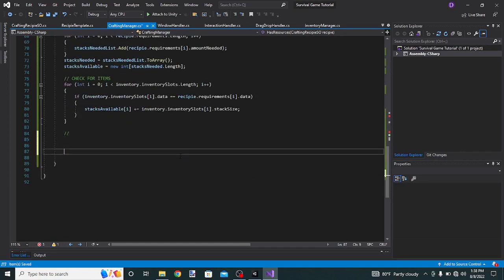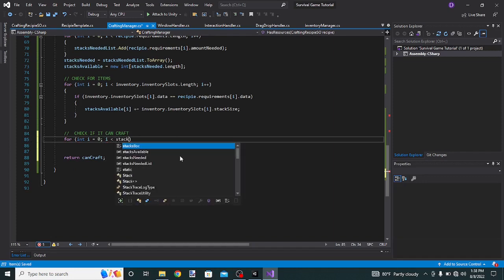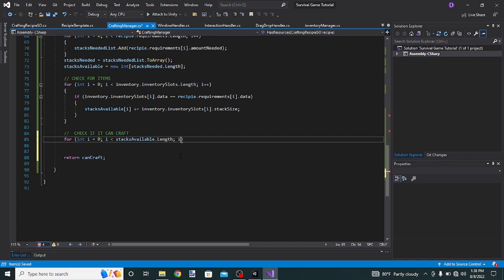Then go here and say return CanCraft. Over here I'm gonna comment it out and is check if it can craft. Then another for: int i = 0, i is less than stacks available dot length, then i++.